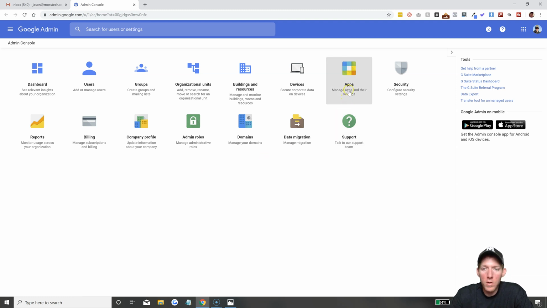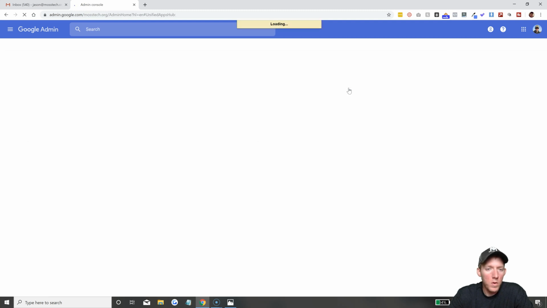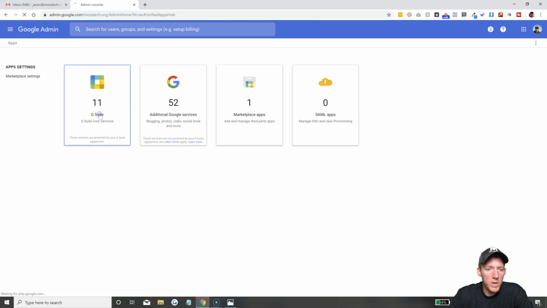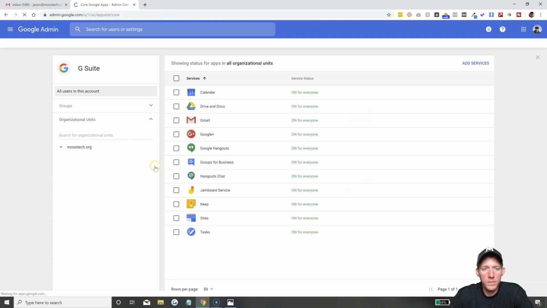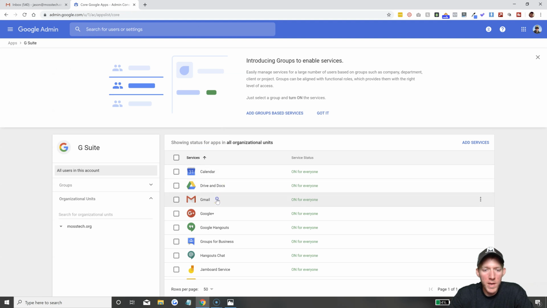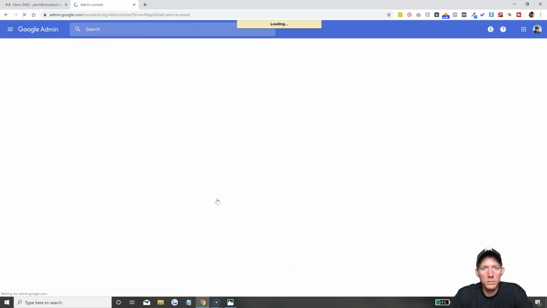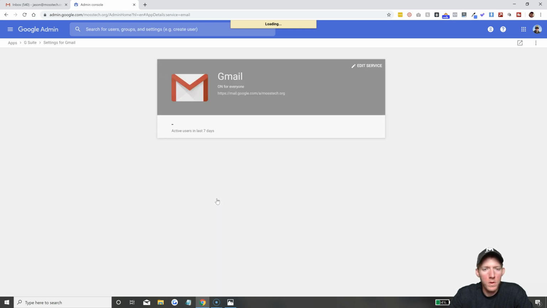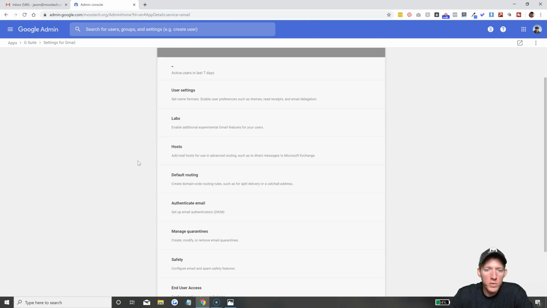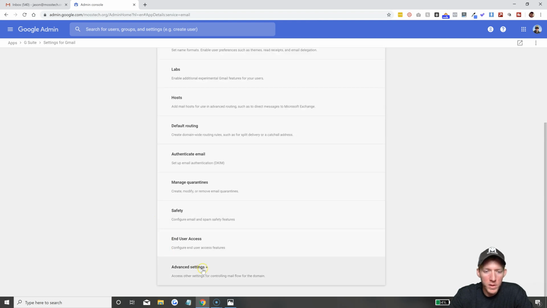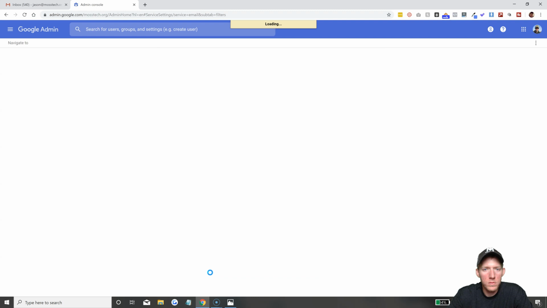Once you are here, you're going to go over to apps. Wait for it to load. The next thing you're going to want to click on is G Suite, and then you're going to click on Gmail, all right? Once you're here, scroll all the way down to the bottom, click on Advanced Settings. Wait for this to load.